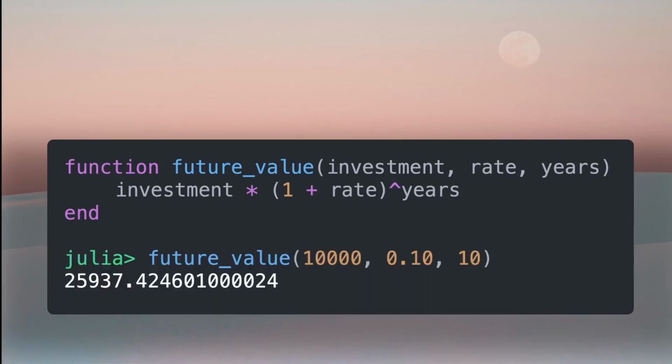And to use the function, we just have to call it by its name, followed by the different values that we want to use for the different arguments. So for example, here we want to compute the future value of a 10,000 euro investment at a 10% rate in 10 years. And thanks to the magic of compound interest, we would have around 26k euro.